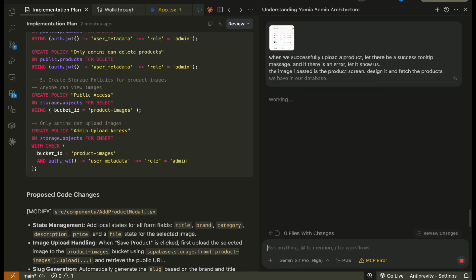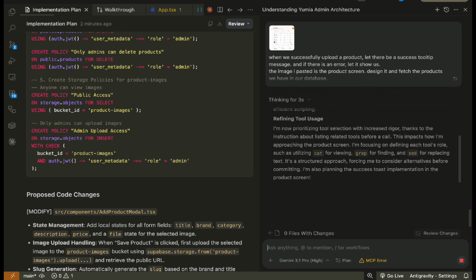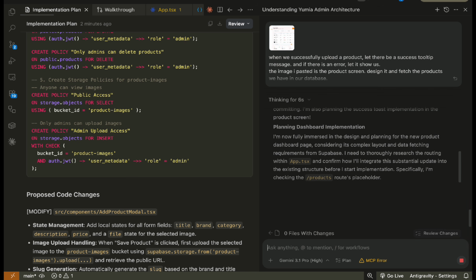Our AI is going to create a plan, and then it's going to do what we ask it to do right now. It's going to implement it, and we're cool. We'll just go ahead with it. So let's wait for it to be done.